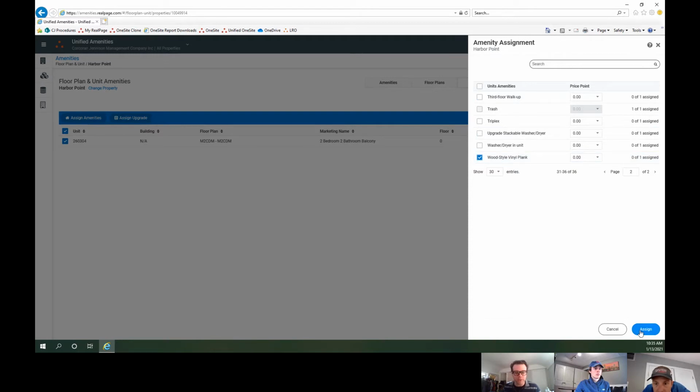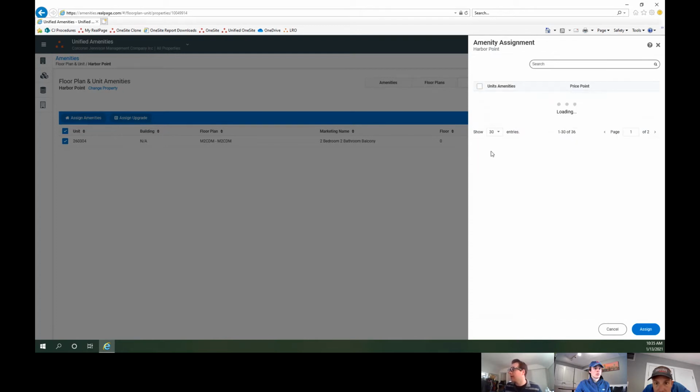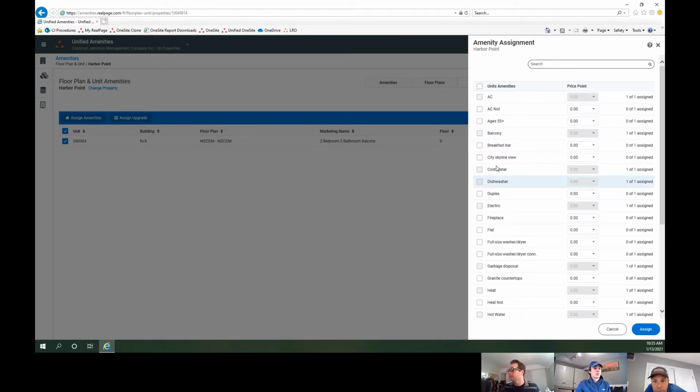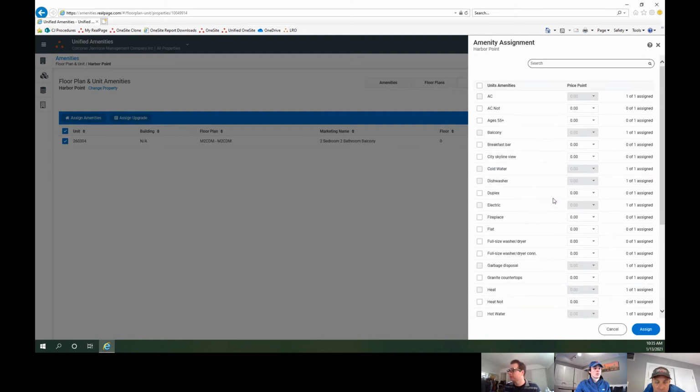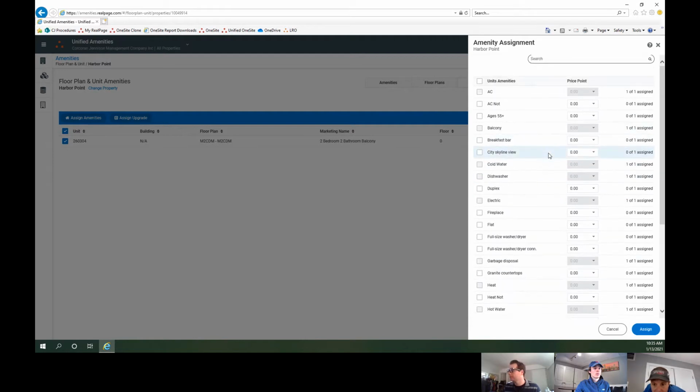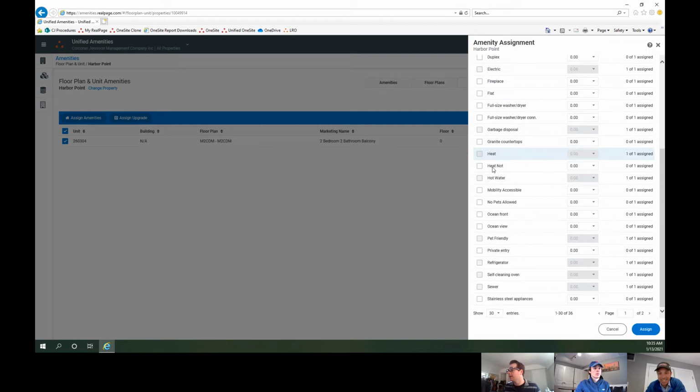Is there anything else in this unit that we want to put in there? Like if you wanted to add the third floor walk-up, the washer dryer, you can add as many things as you want while you're in this unit. But I'm assuming we just want to do the floor. Yeah. I mean, and that's not even accurate, so I wouldn't save it. Oh, okay. So like we can add the granite countertops. We can say there's no pets allowed. You know, we can pick and choose any things that we want in here.